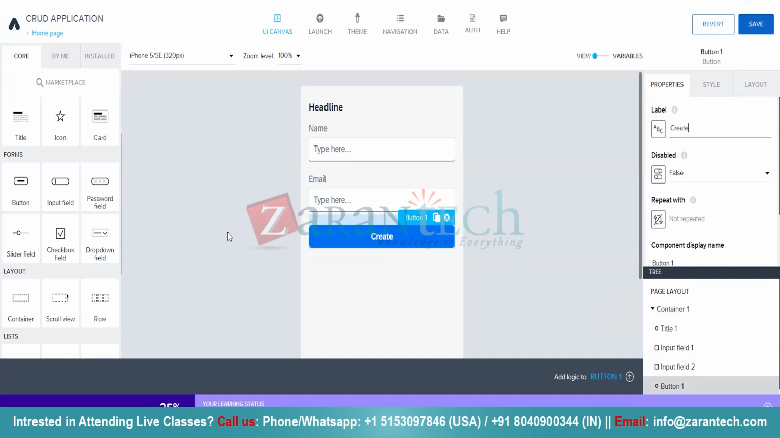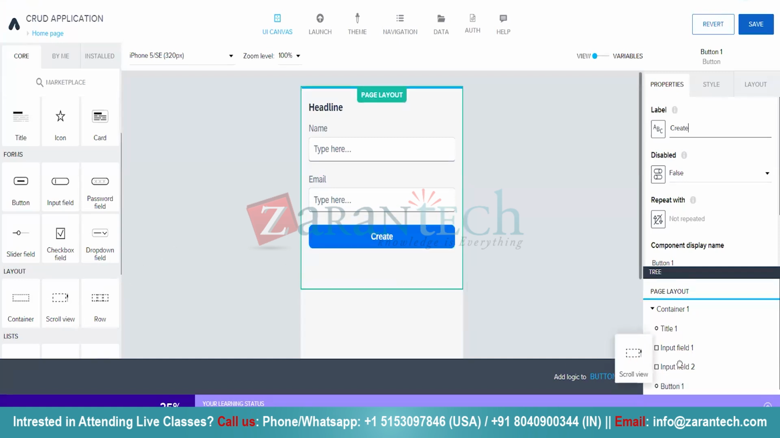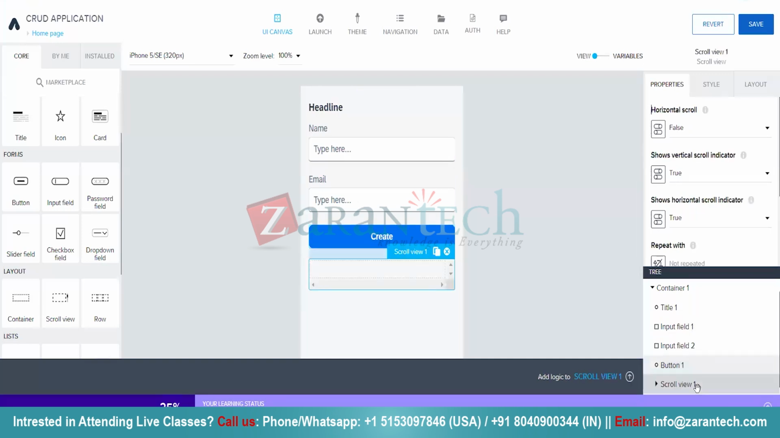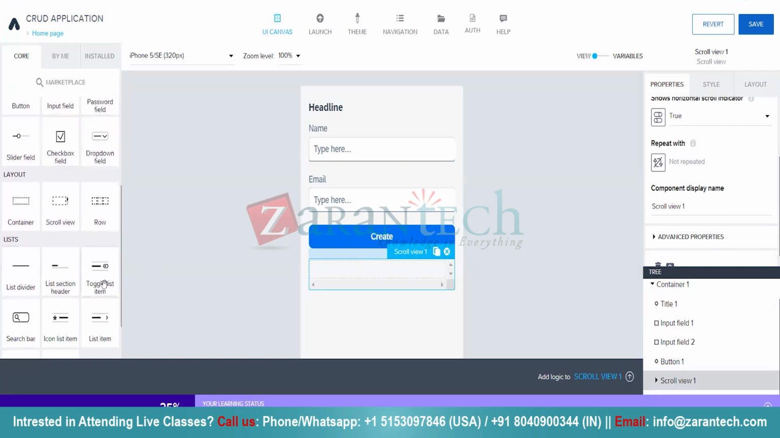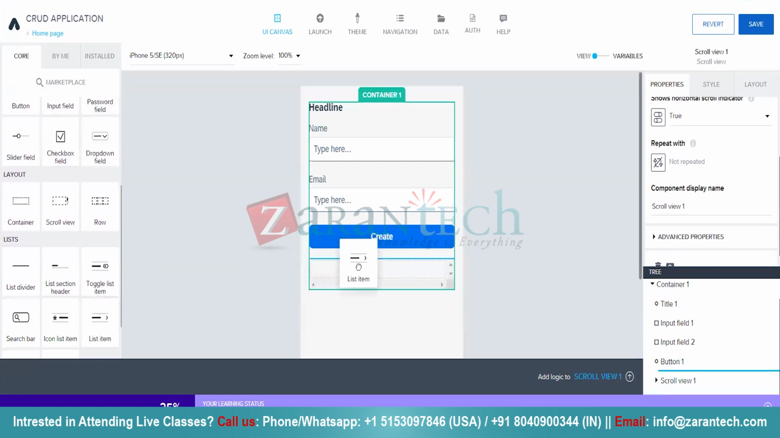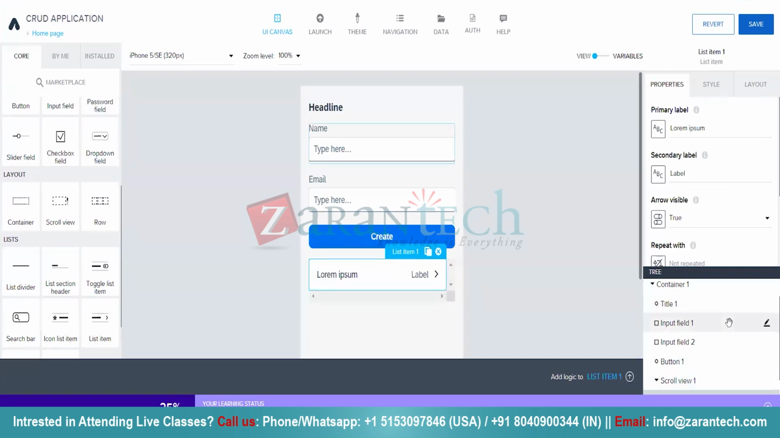Next thing we need to do is show your data to the user. For that you need a scroll view component. So here is the scroll view component, which will come below your button. Yes, the scroll view has come. Scroll view will help you to scroll between multiple items. Another thing you need to add is a list item. Here it is, the list item, and you have to drag and drop the list item in the scroll view. Scroll view will have a list of items which you can scroll through. So that is for this page, and let's save it.